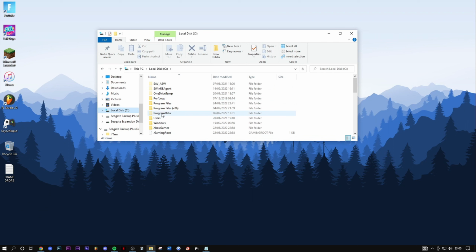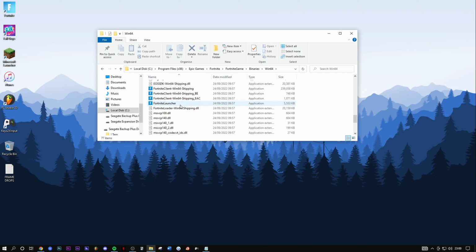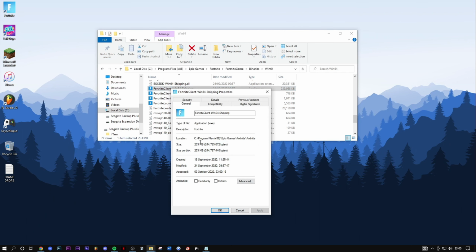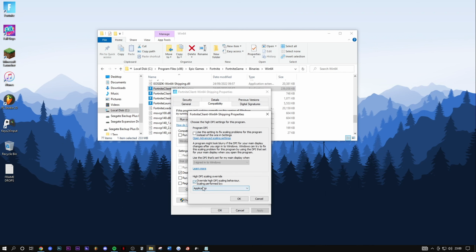Alright guys, the first thing you want to do is go to your local disk C, then go into Program Files, then go to Epic Games, Fortnite, then open FortniteGame, go into Binaries, go into Win64, and scroll down until you find the top one with the blue Fortnite icon. Then right click and go into Properties, go to Compatibility, and where it says Change high DPI settings, open this and make sure that you have Override high DPI scaling behavior on.